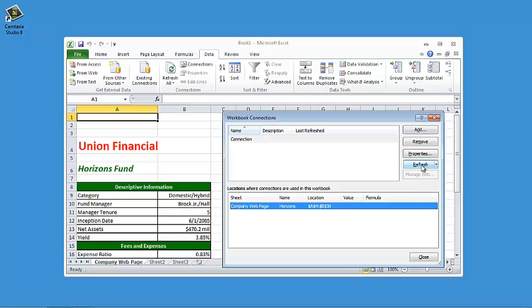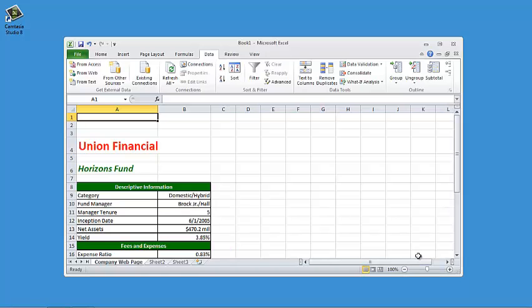Now we can refresh here, and that would refresh currently. Remember, we turned on refresh every 10 minutes, so we could wait. Or you can always click this button and refresh the data if you want to. So it's pretty easy. The most difficult part about this was grabbing that path to your file.